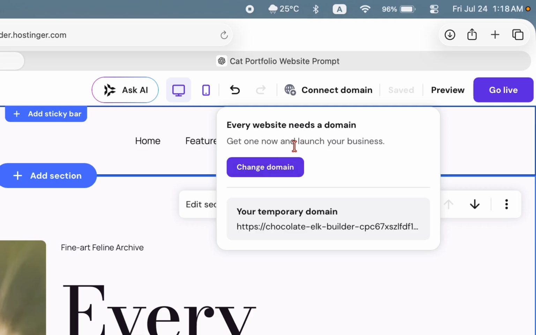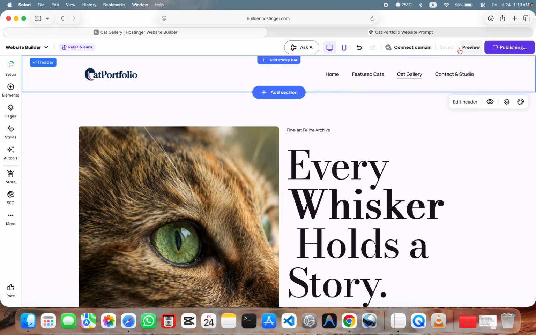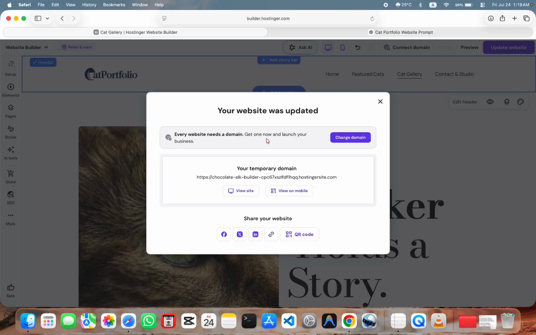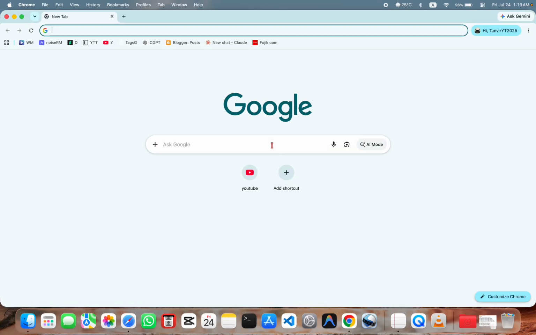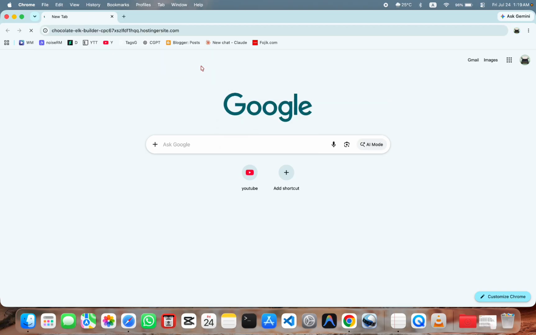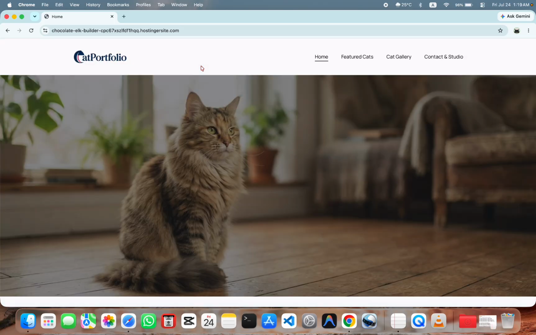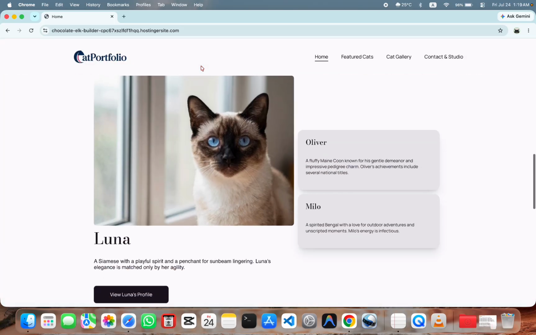And here you can add a custom domain you have. If you have any custom domain, you can change the domain from here, or you can go live from here, and you can see it's publishing. Now I can share the website, so I'll copy this. Let's say I go to a new tab or new browser, then I can paste it here and check if it is published or not. So wait for this.